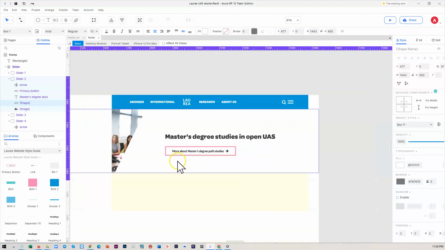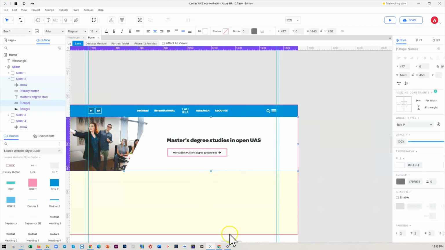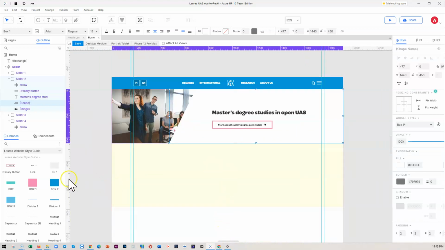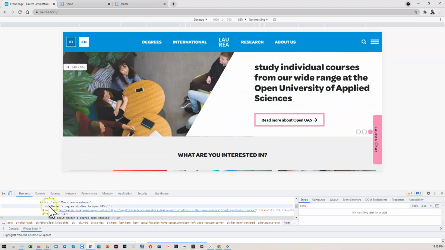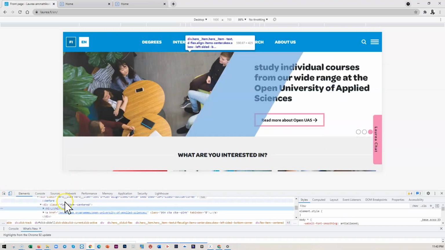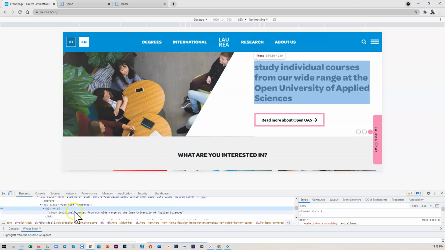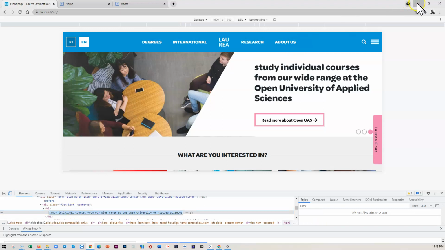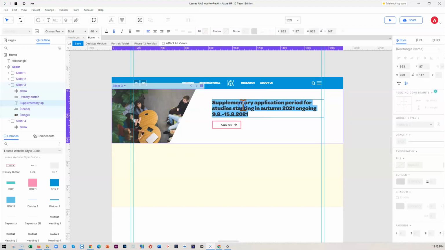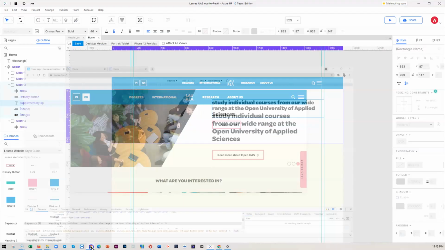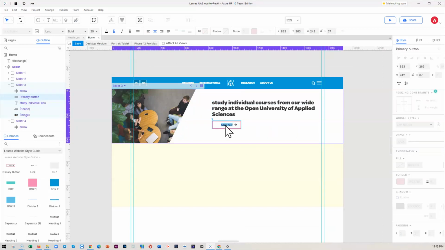And then I'll just quickly put it a little bit back so you can have a full view of what we are doing. And lastly, but not the least, will be the third one, which is here. Just click on it and it should be here. So let's just copy that and then make sure you select the third slide and then just paste it. Perfect. And the text button was read more about Open UAS.